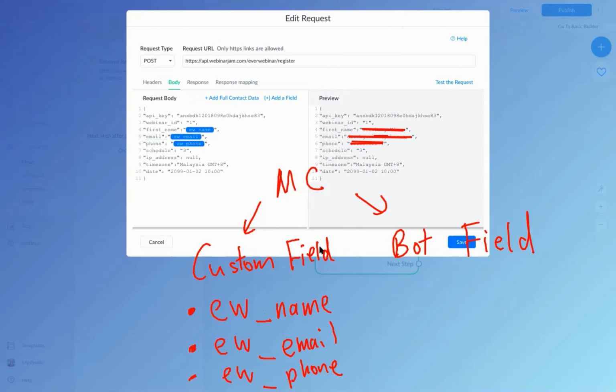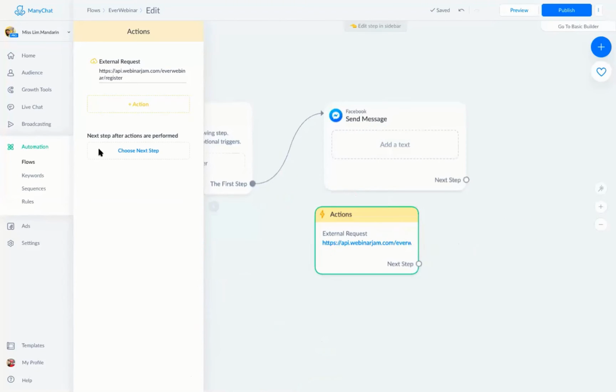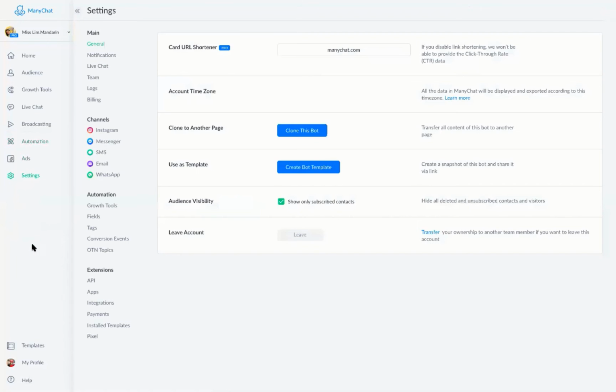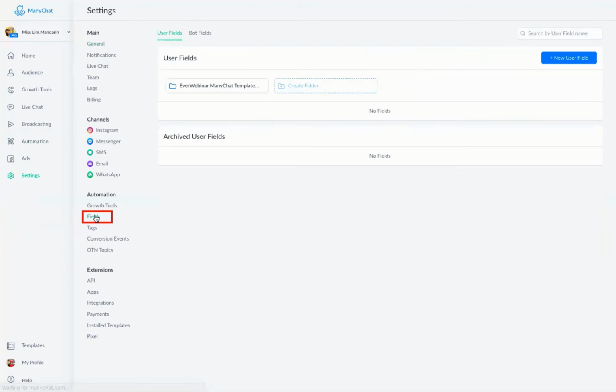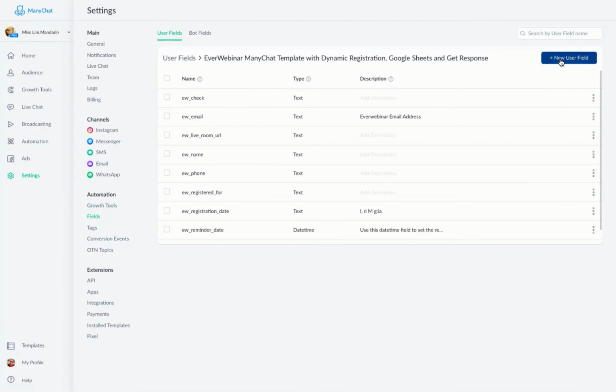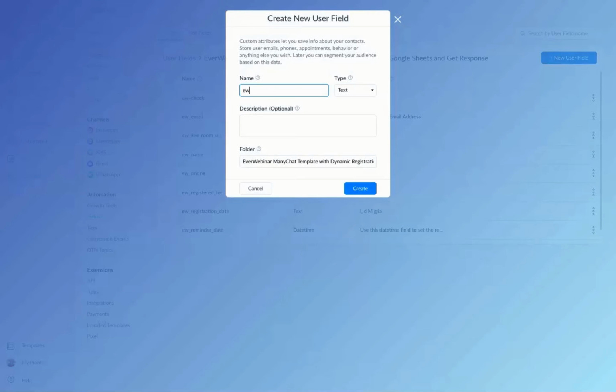So let me show you how you can create this first. Okay, so you first go to settings, and as you can see here, there's a so-called automation field. This place, you click here. All right, then you create your new user field. Create new user field, and you can type name, because it's a text. All right, so this one no need, just leave blank and click create.